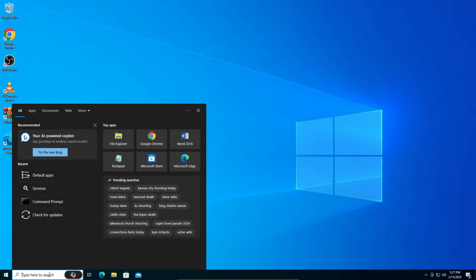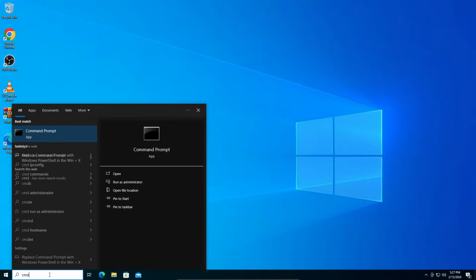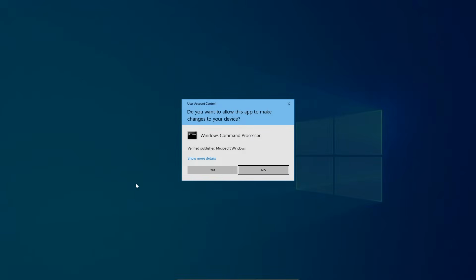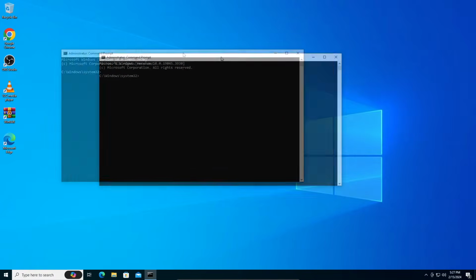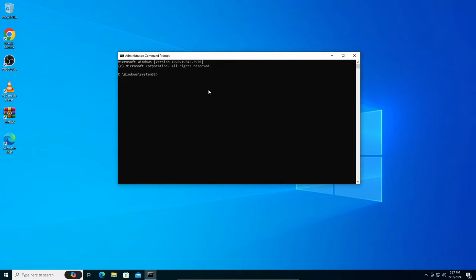So you're going to open your CMD. Go into your search bar, type in CMD, run as administrator, click on yes, and here you're going to give it a code.